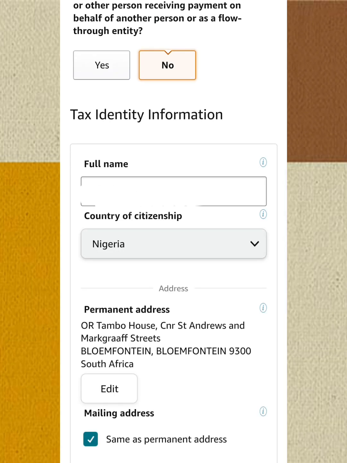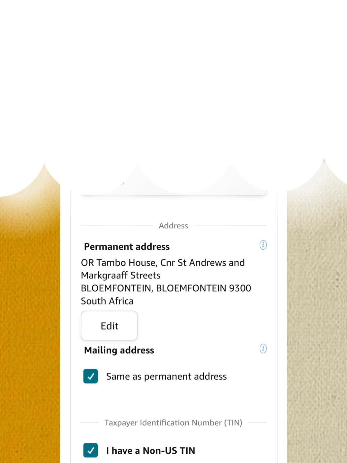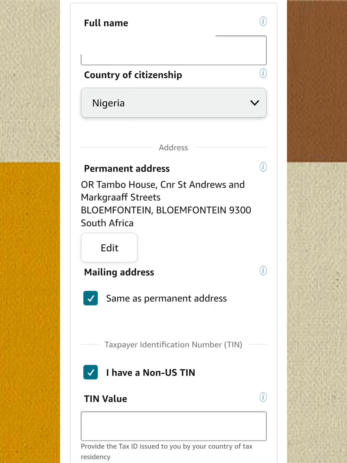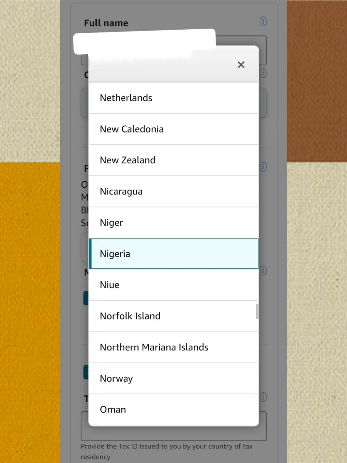Tax identity information. Full name. Put your full name there. See, country of citizenship. I'm from Nigeria, so I place Nigeria. Any country you are from, you can select it.